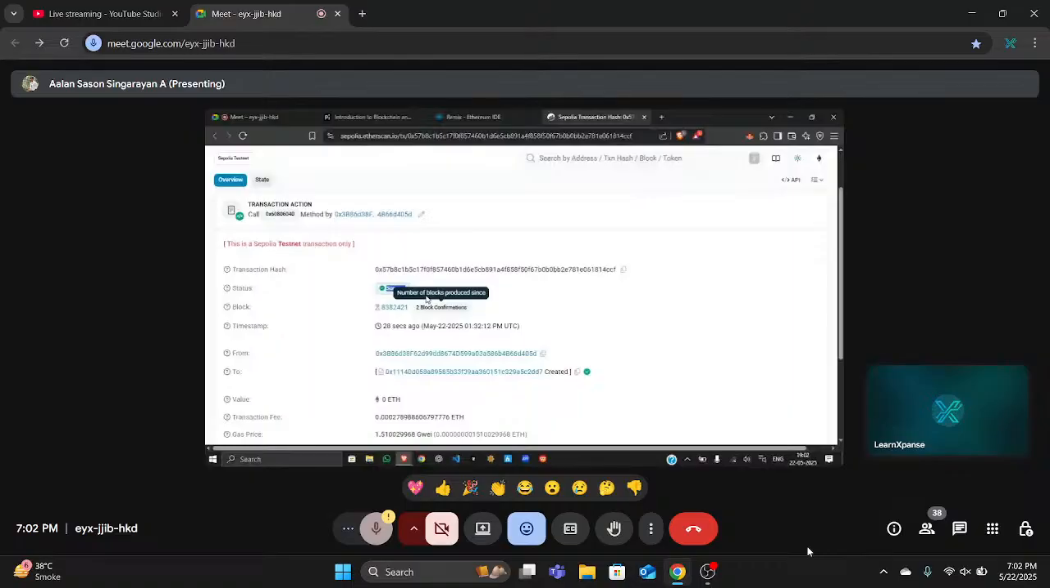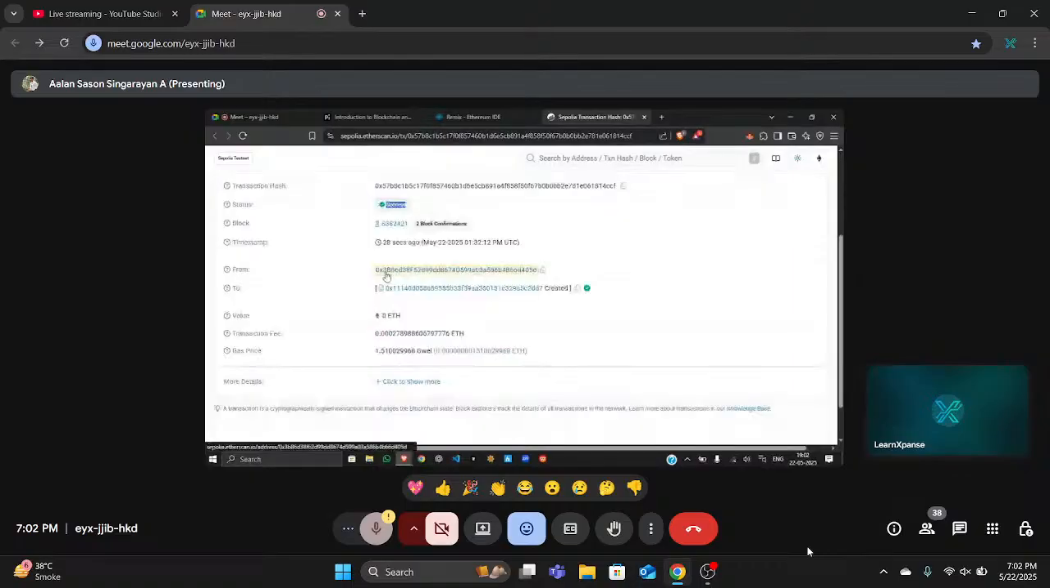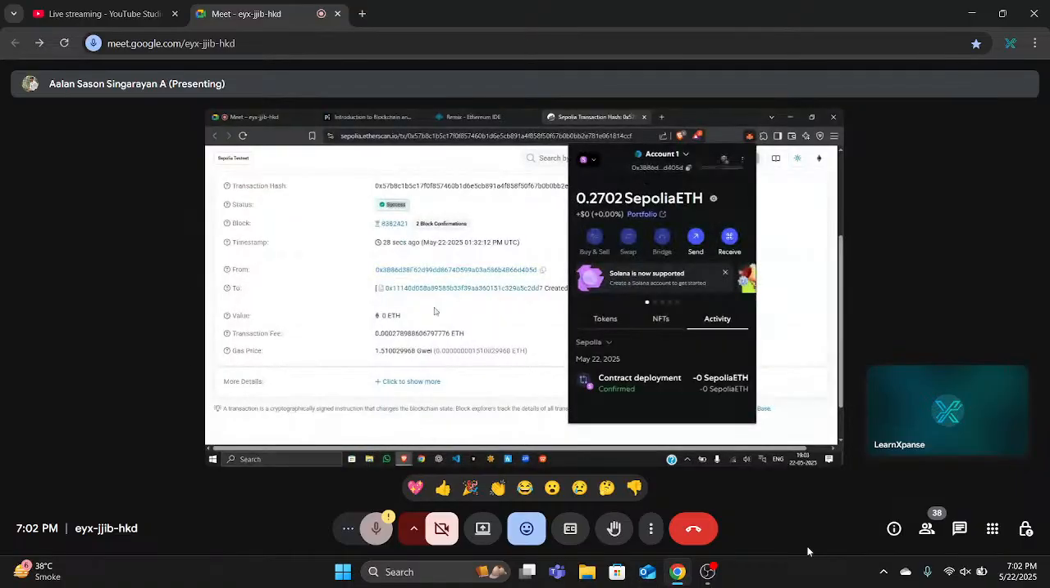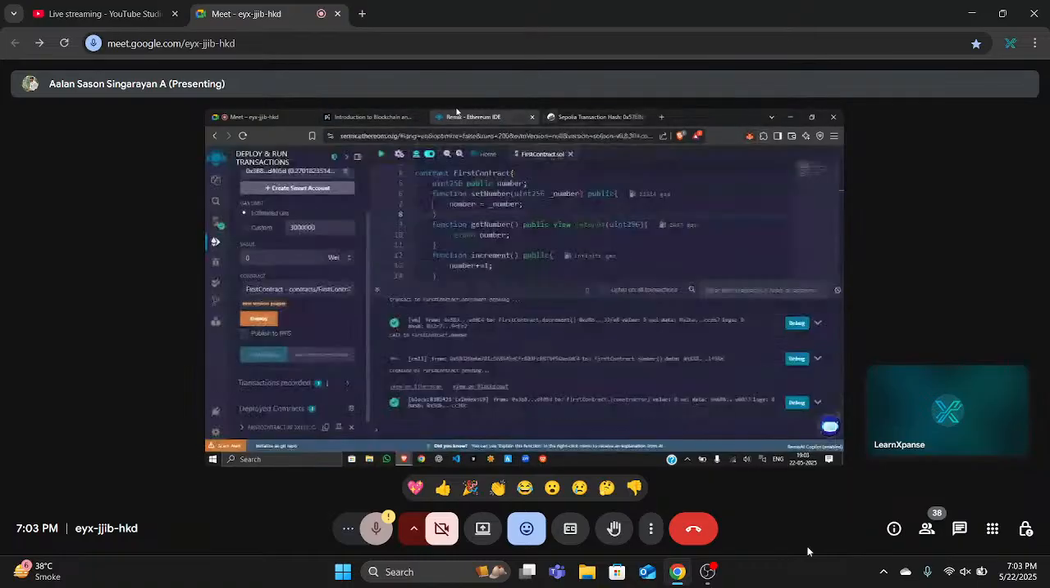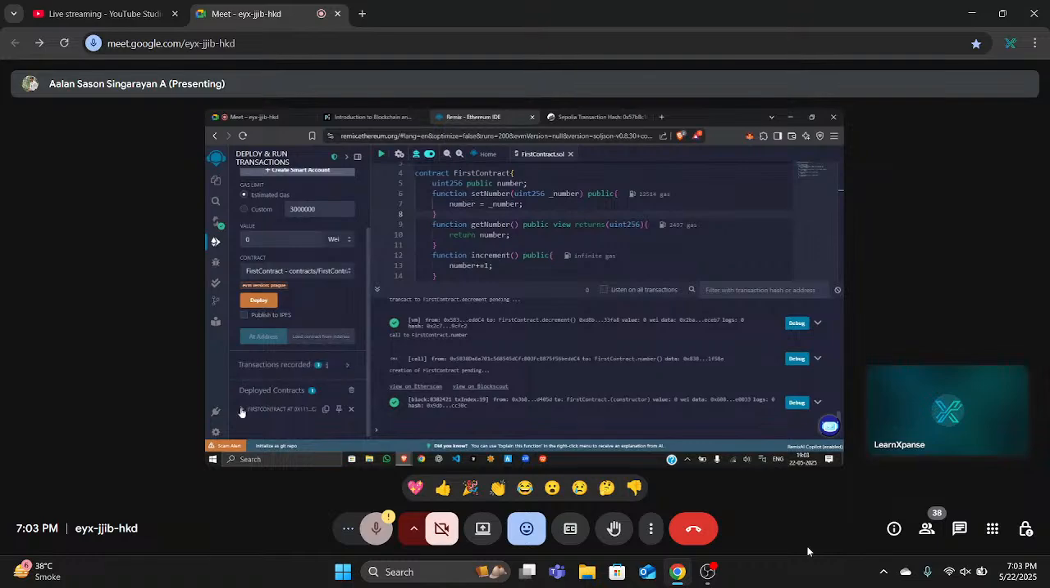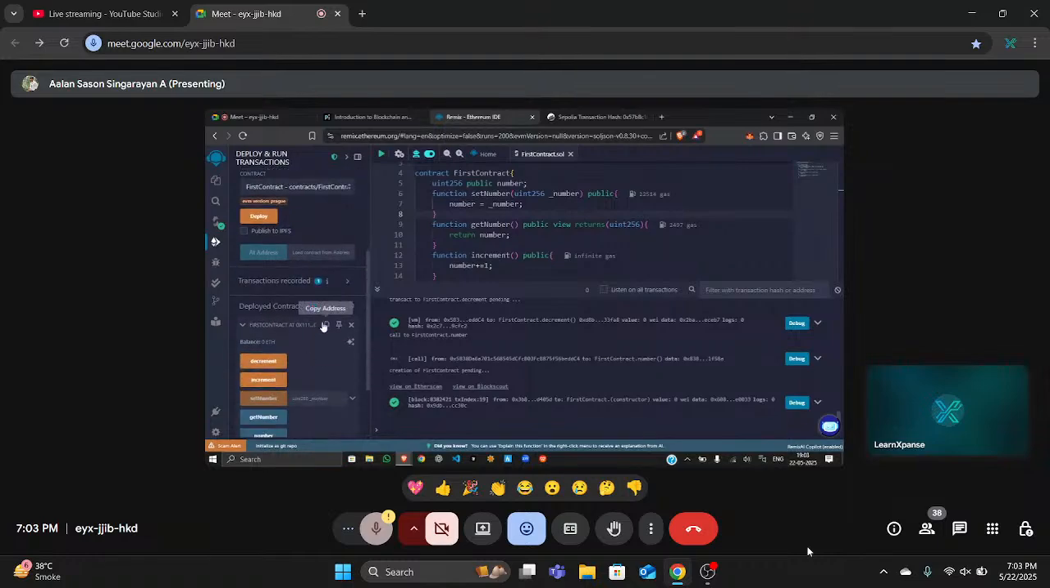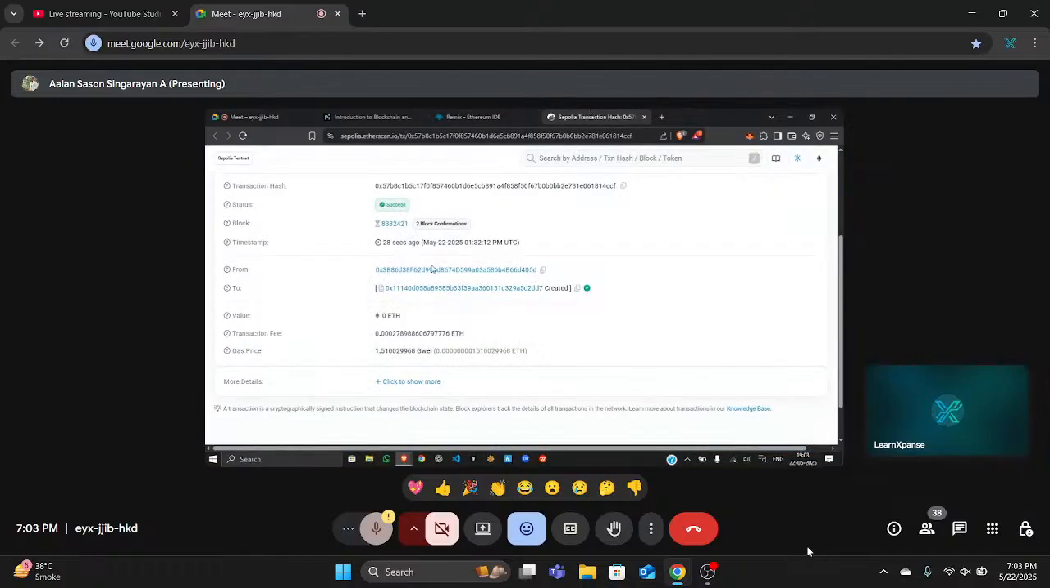Then we'll be having who actually this is. This must be my wallet address. Let's see. 3B86. So from, I have mined this block, and to, this will be our contract address. We can see our contract address here. When I open this, this will be my contract address, 0x11 something.